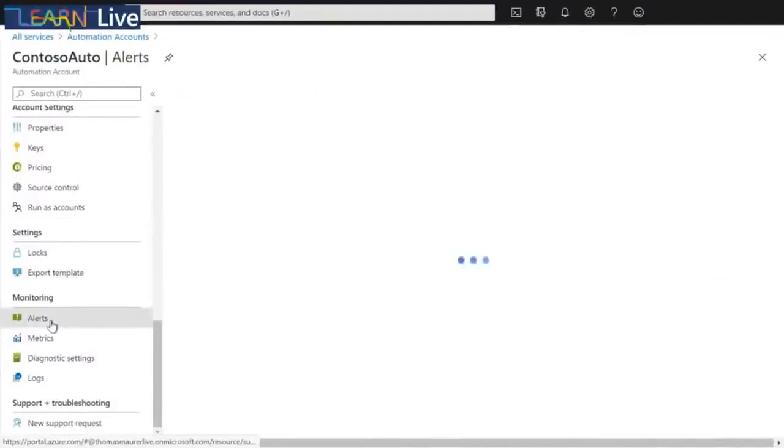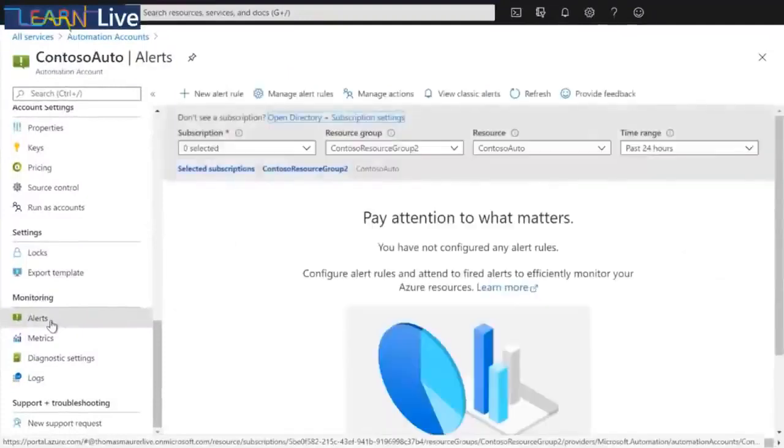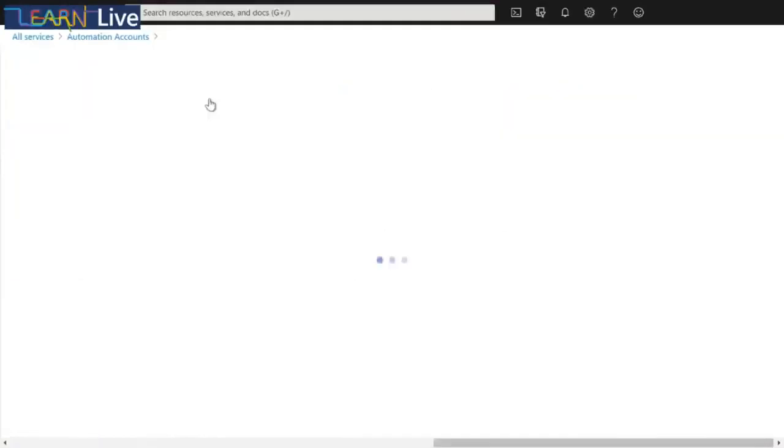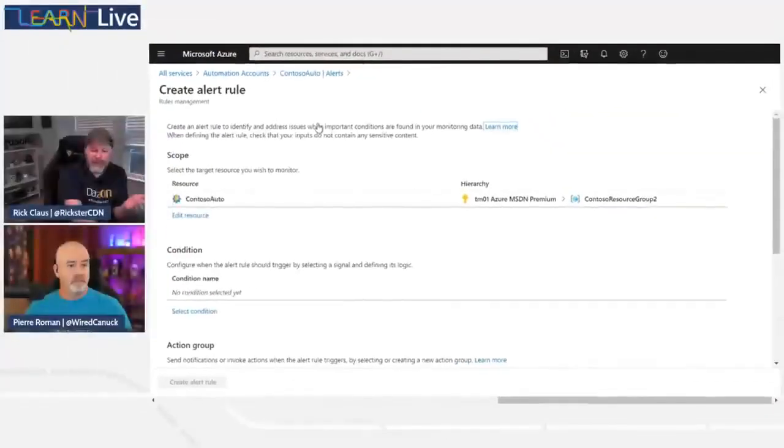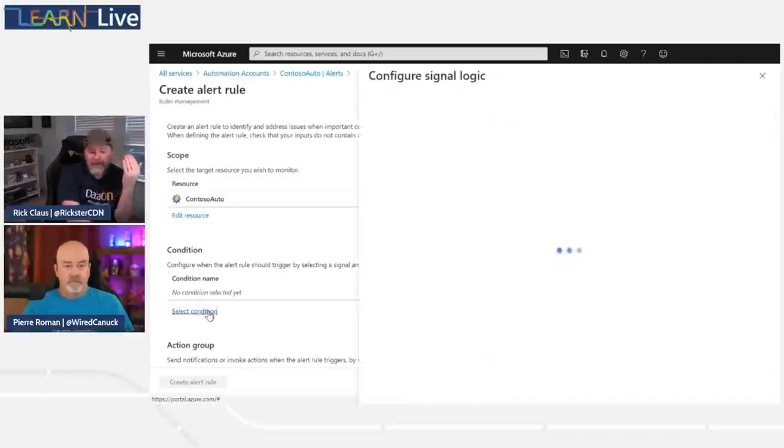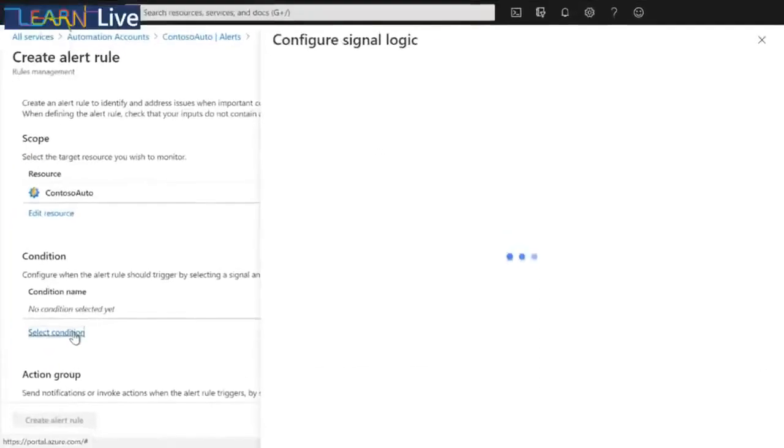Now, we need to go through and configure an update schedule. But before we do that, I want to show you the alert side of things. Alerts are something that you can create that will give you notice of information about a particular update schedule that has run, and then fires off and notifies you about something. So in this case, we're going to create an alert rule, and we can identify, first of all, the automation account that's being used. In this case, it's Contoso Auto. And then configure the conditions for this particular alert rule to basically have a signal that says, hey, go off and do something.